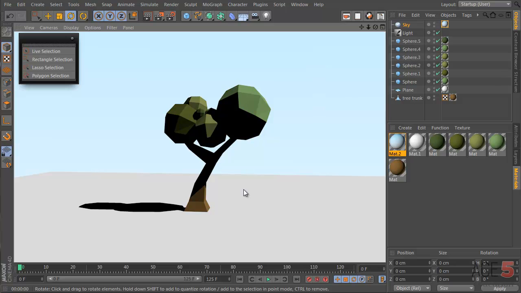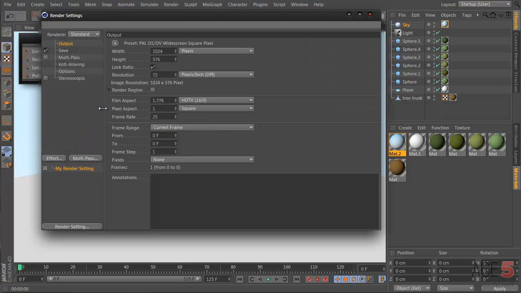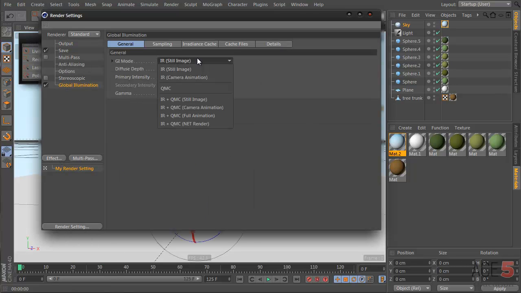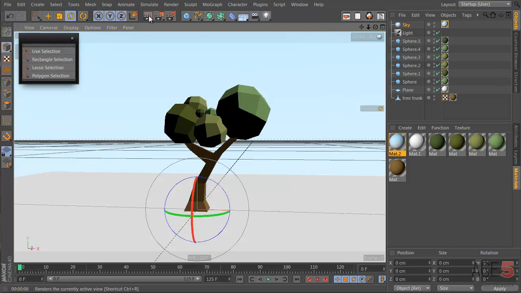firstly, we still see the connection here, and secondly, we have not turned global illumination on. So, Control B, Effects, Global Illumination. I like to go to QMC still image. They change these settings with every version. Honestly, since we're not actually doing animation, I mean, we can use this for animation, we're just going to bake it. So this works perfectly for the most part. Maybe change the diffuse depth to 2 if you don't like it. But otherwise, close enough. And now we hit render.